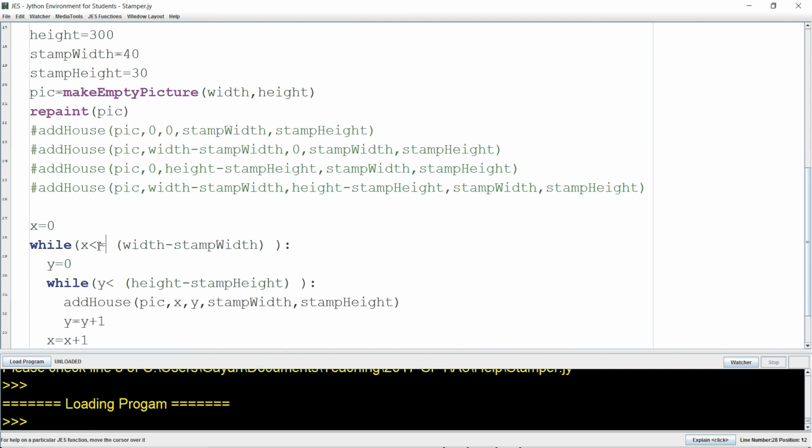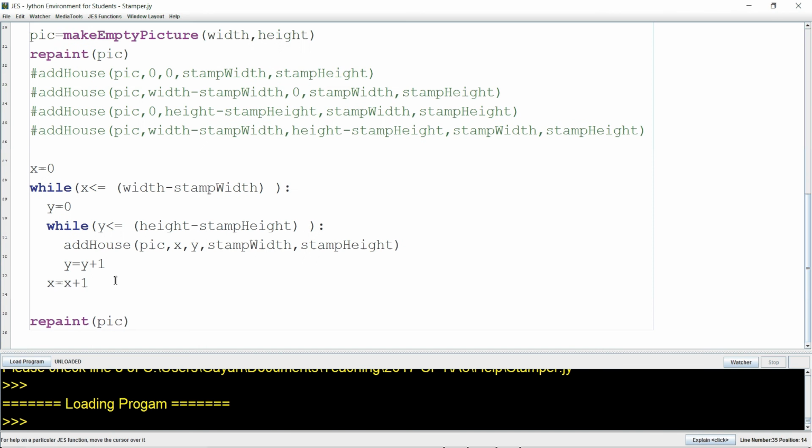So I will need to say x is less than or equals and y is less than or equals, and that'll solve the problem. So now again, if I run this, it'll take a little bit of time to draw the whole thing, and it'll smear everything up. So now I don't want things to be smeared too much.